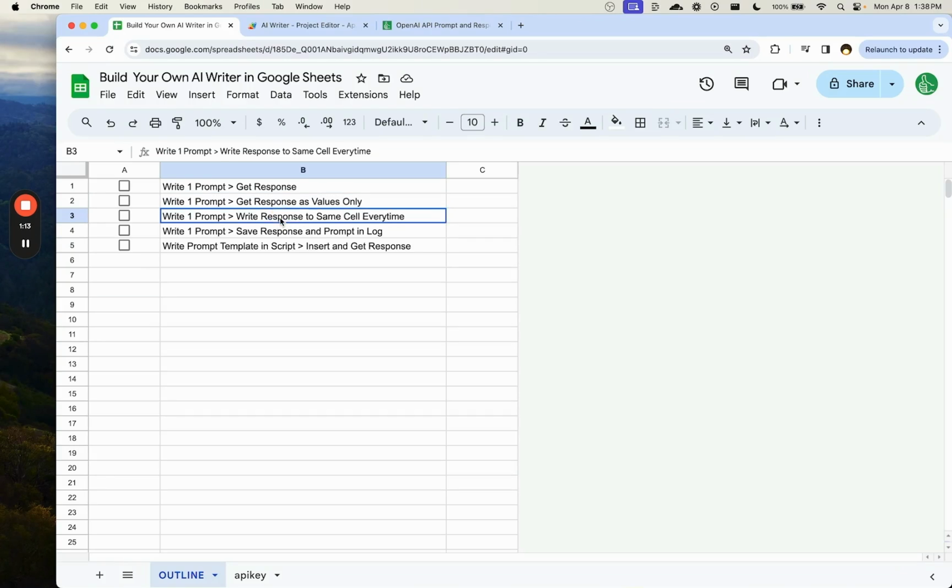So we want to write as values only and then use the AI prompts when we want them. We're also going to build essentially a UI for our AI writer, and I'll show you how to do that, and we're going to write the response to the same cell every time. It's a little bit of a change and a little tweak that helps a lot to create an interface here.